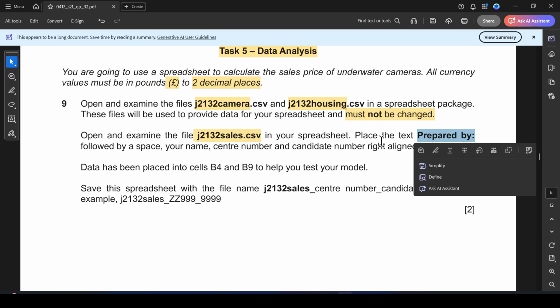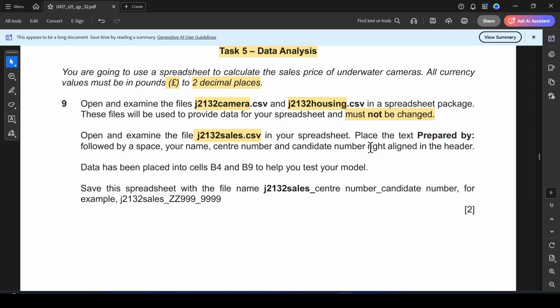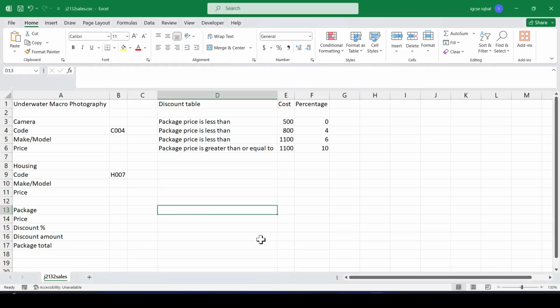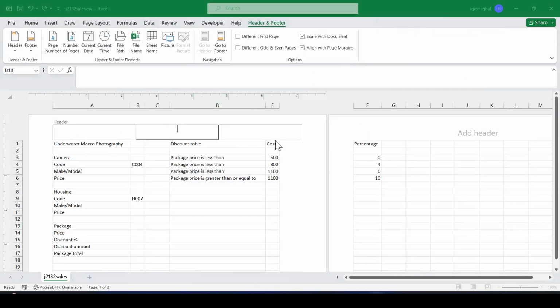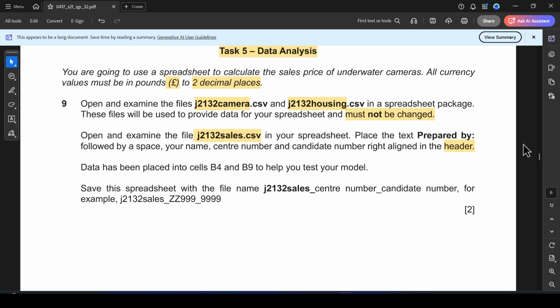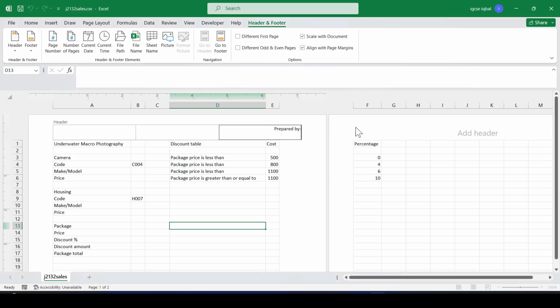What they are saying is to place a text prepared by followed with your name, center number and candidate number, right align. Okay, and where do we need to put this, is it in header or footer? Your spreadsheet prepared by, yeah, it is header. We need to put it in a header. So let me go here, insert header and footer. Should it be right align or left align? No, they did not mention. So I created prepared by with your name ABC, center number IN123, candidate number 1234.